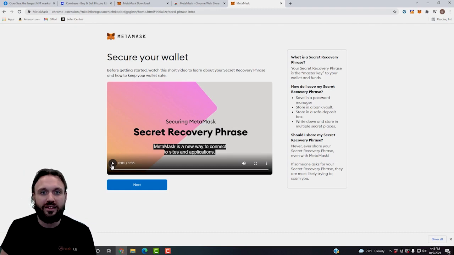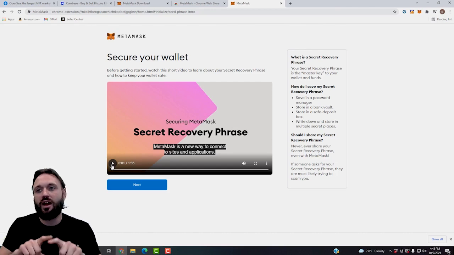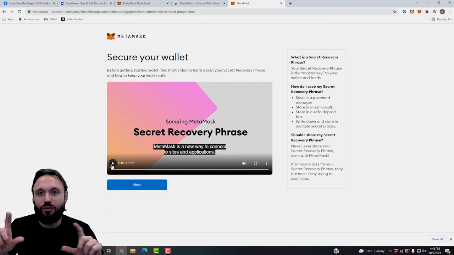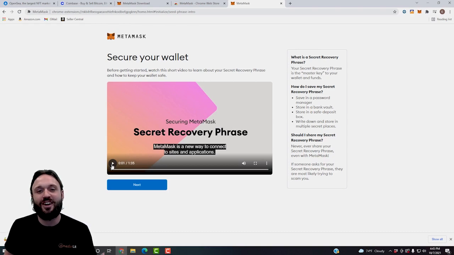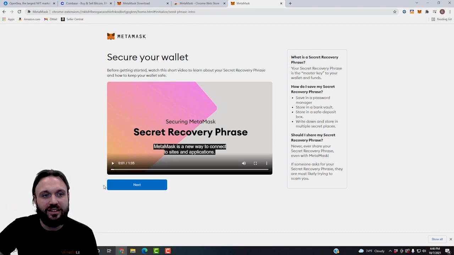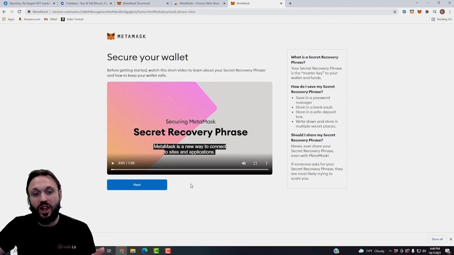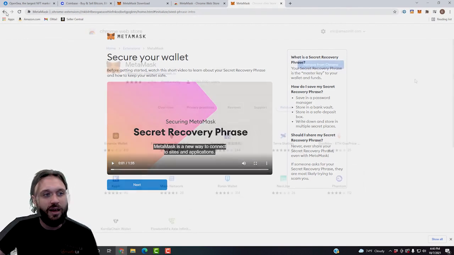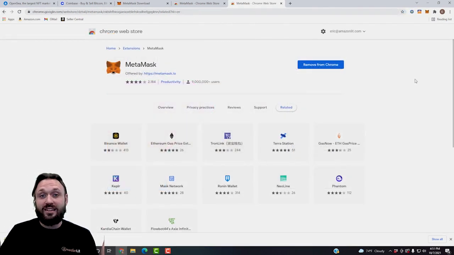So you want to protect this code. I have it written down in two places, and I keep it stored safe in those two places where nobody else has access to it. And you don't want to write at the top "MetaMask recovery phrase," because if anybody finds it, they'll know exactly what it is. But you want to store it in a safe place. So you'd log in, create a password, get your secret recovery phrase stored in a safe place, and then you'll follow the next steps. So our MetaMask is now created.